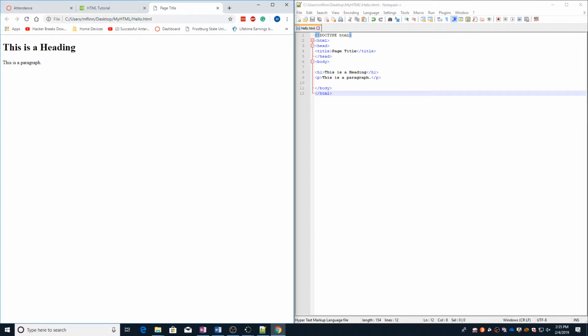And there we go. So that's my document. We call that being rendered. We have a render engine. All right? So my browser rendered my HTML code.